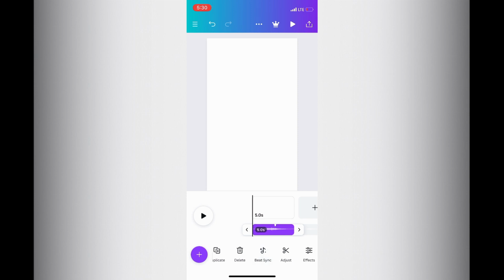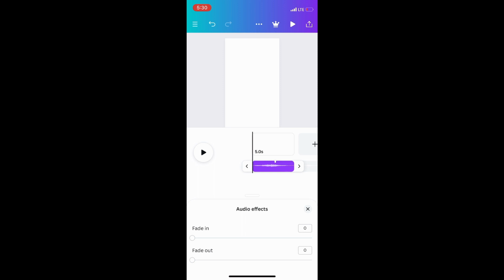For example, beat sync. You can also tap on adjust, and from there you could clip it to whichever section you want. You can adjust the volume. You can also add effects if you want, if you would like it to fade in or out.